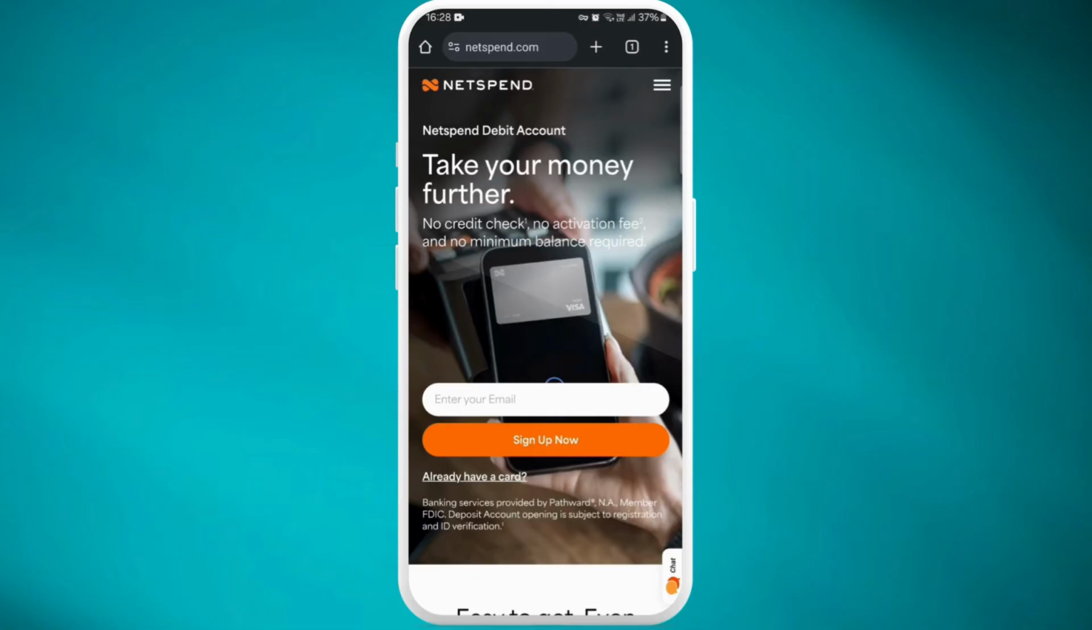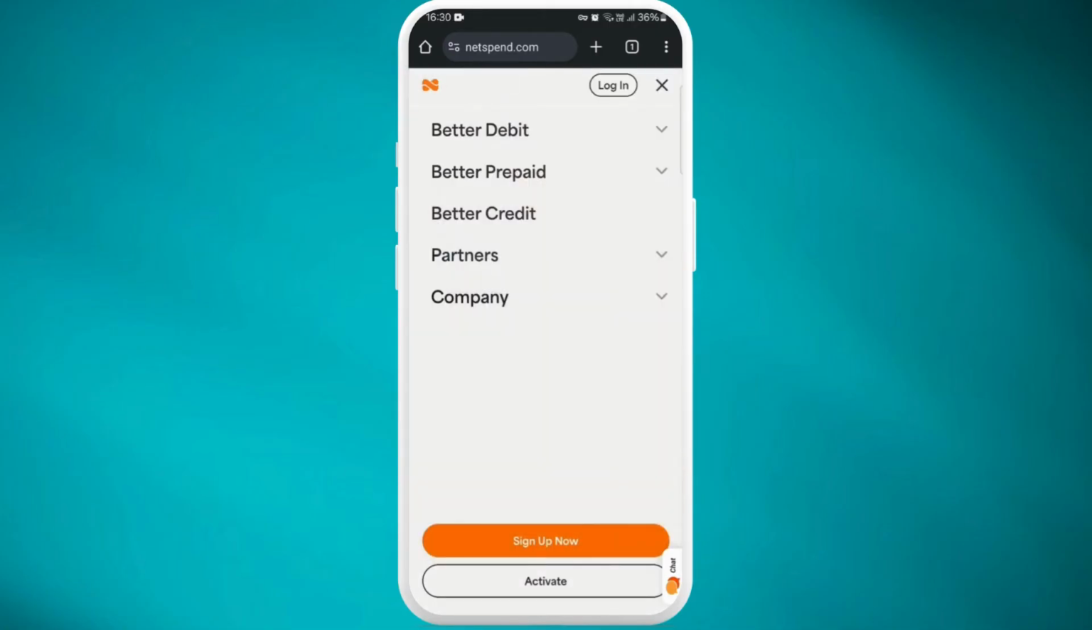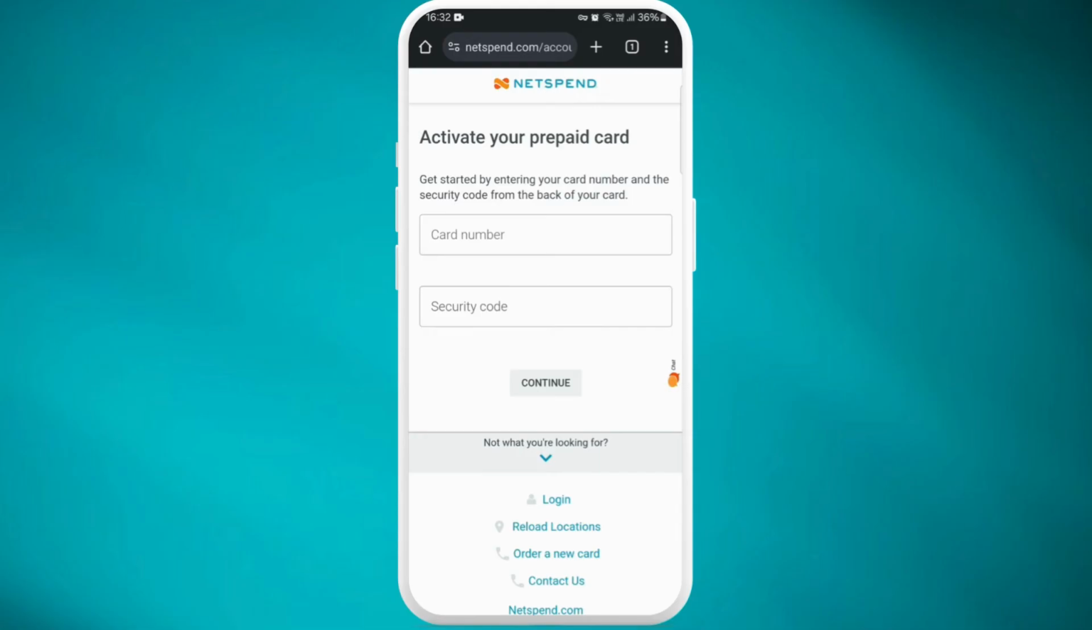So this is the landing page of the Netspend website. You can see the three lines at the top right corner of this website. Tap on it. So in order to activate your card, you can tap on Activate button located at the bottom of your screen. And now you can see two fields to enter your card number and your security code.